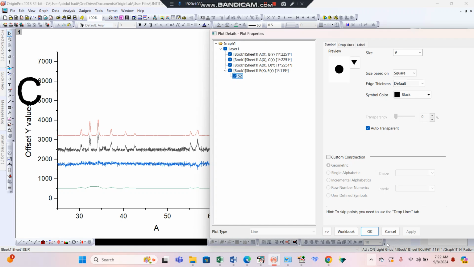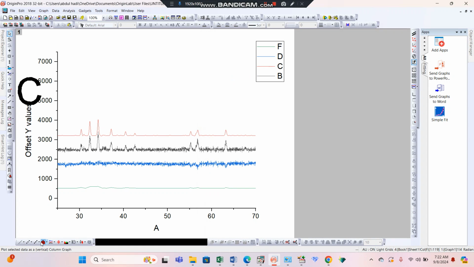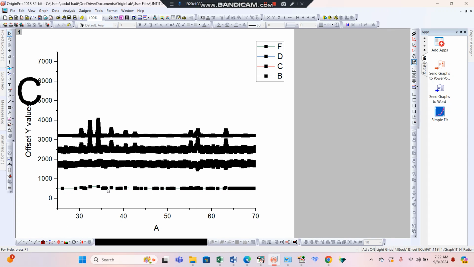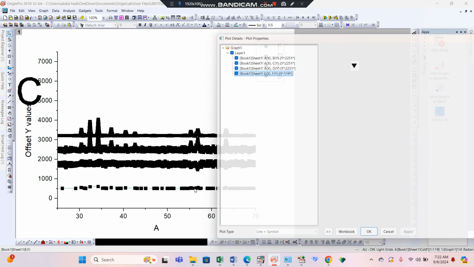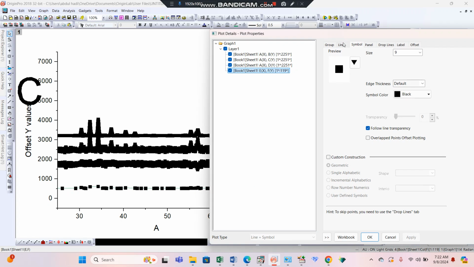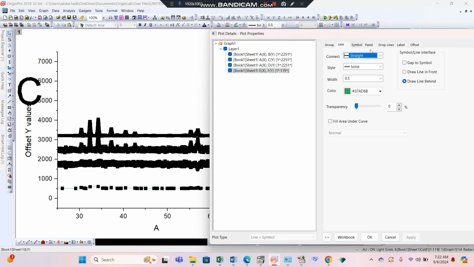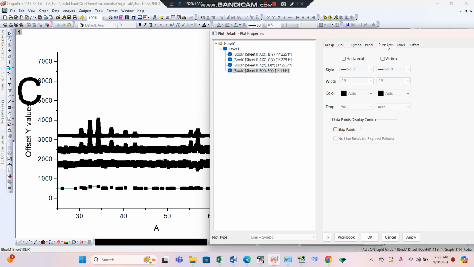first of all we will make this graph line and scatter. Here is the line and scatter. You click this, this is the line and scatter graph. So first of all we will set the JCPD card. We need no line at the upper end, no line, and then the drop line is vertical, and then we can apply it and see here.